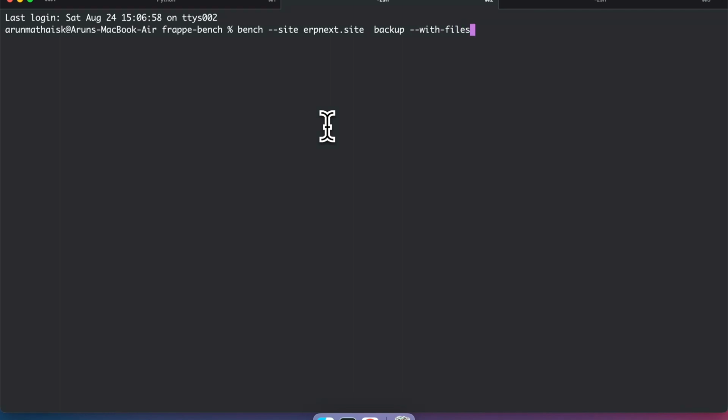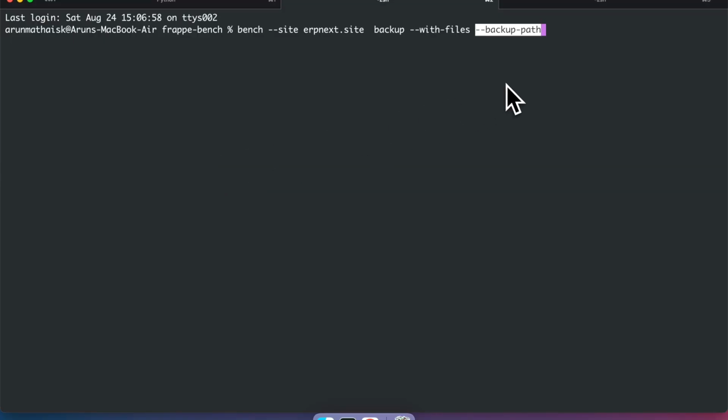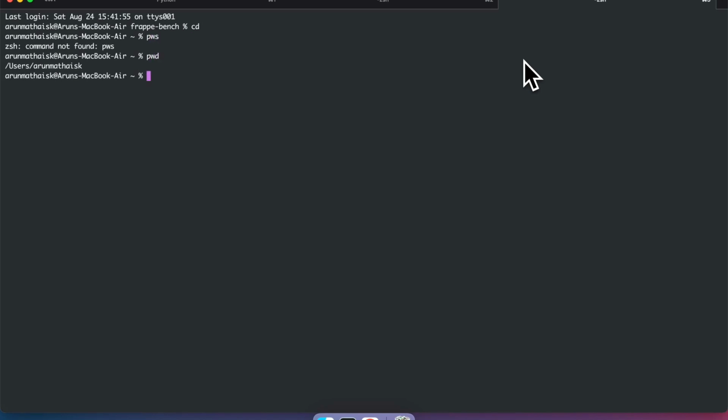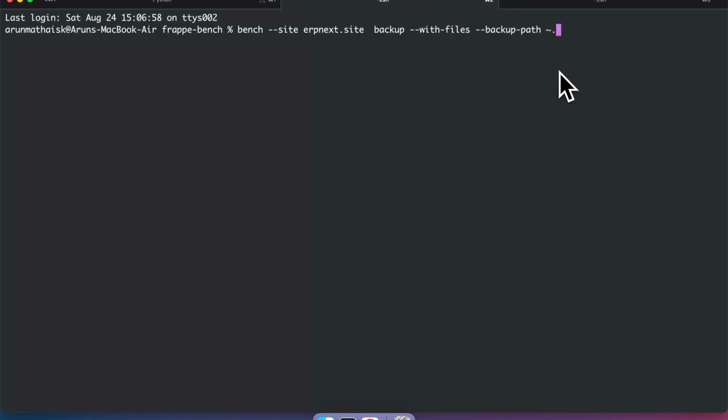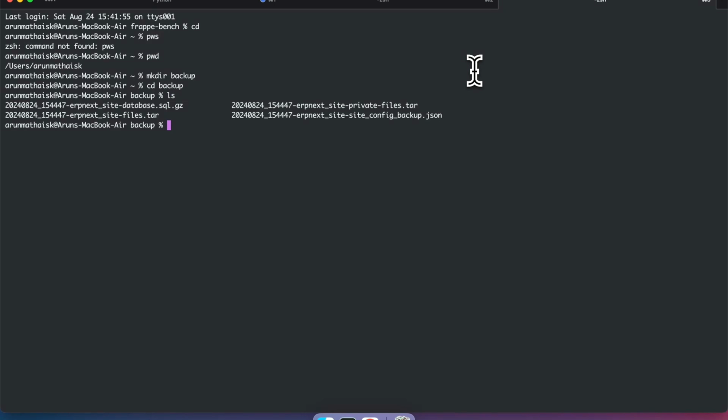Now, we also have an option to specify the path where we want the backup to be stored, and I would like to pass a custom path. So I'll go to my home directory. This is my home directory. I'll create a directory called backup. And then I'll come here and paste the path. This should ideally create the backup files, and I should also be able to view them here.